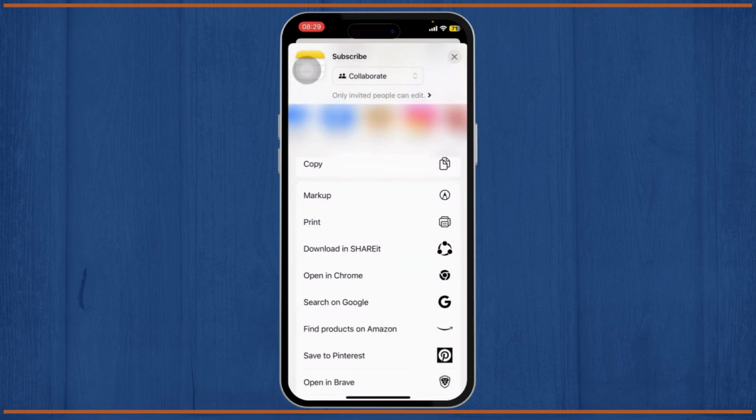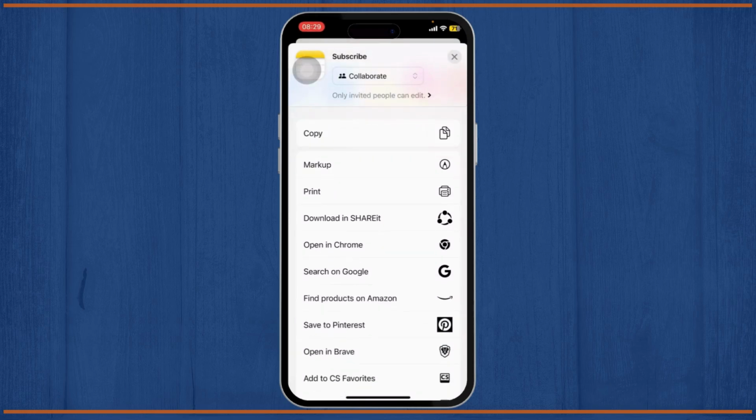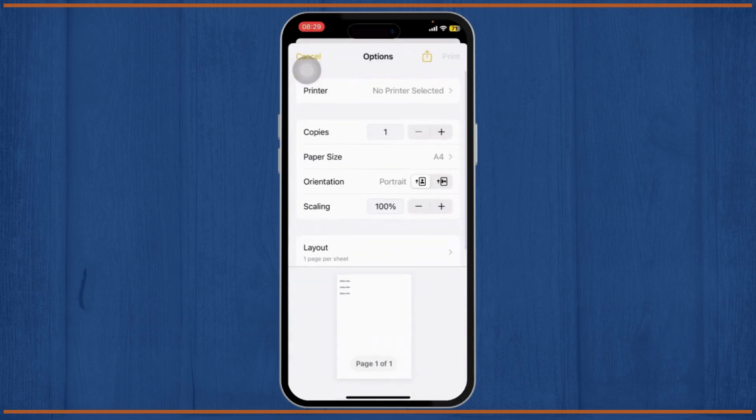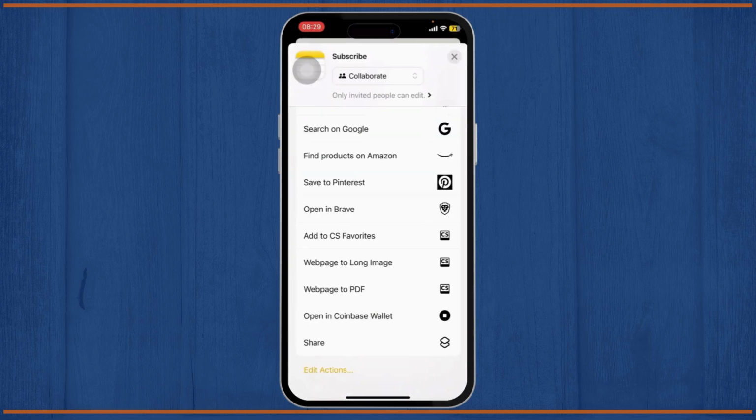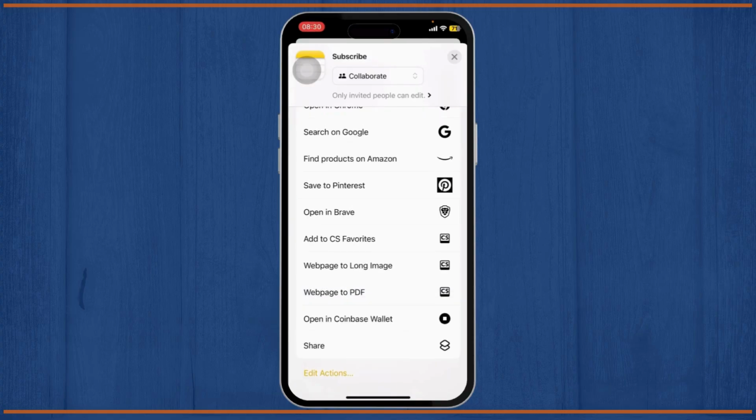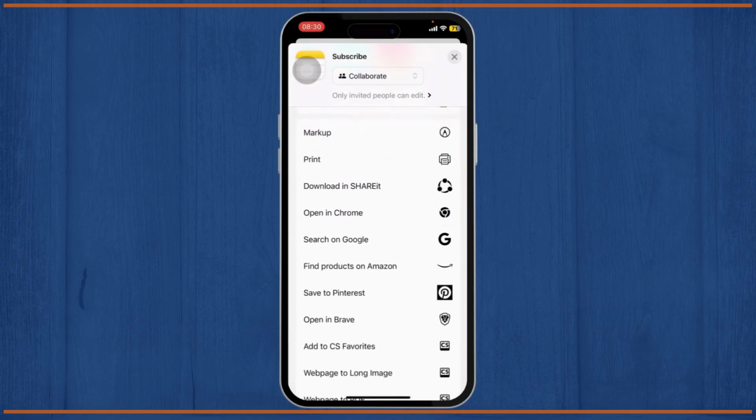Now you can also send it as your PDF. You can print it as well. As you can see, there is a print option. If you tap on it, you will be able to print it. You can export it to a printer. And other than that, there are different options as well. You can change it to PDF. You can see web page to PDF option and a lot more option.